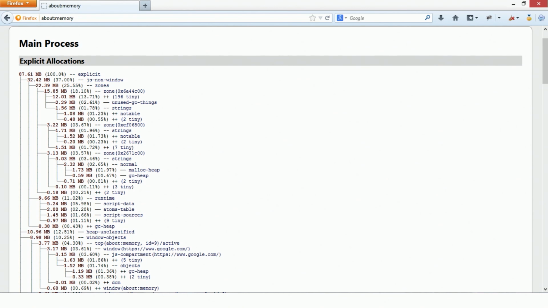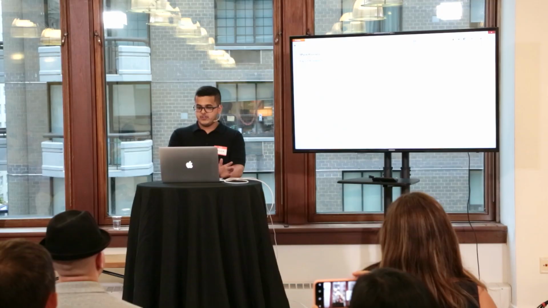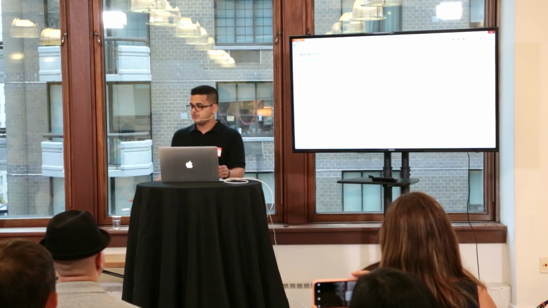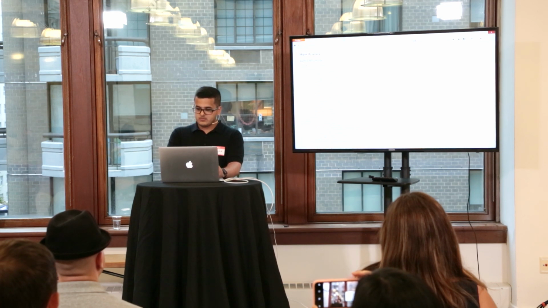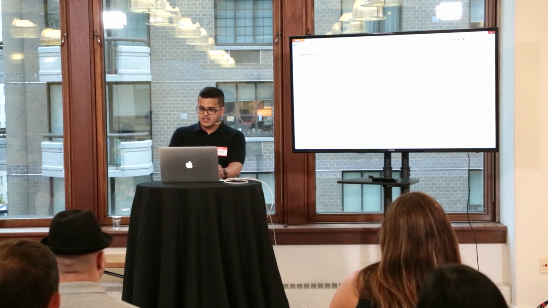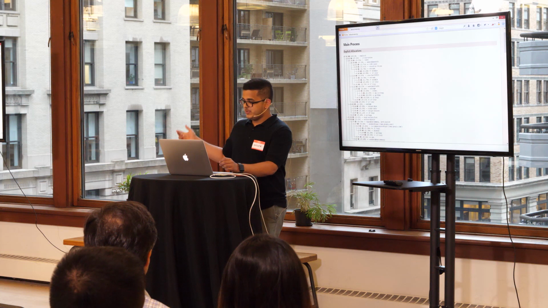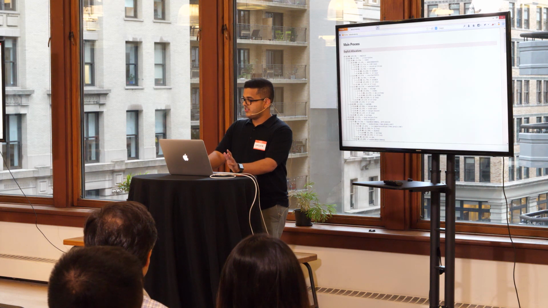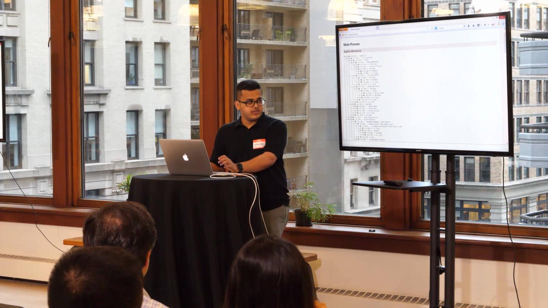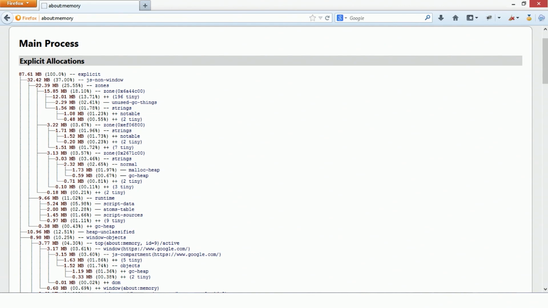So I was working as an open source contributor on a project by Mozilla, where I was required to frequently check the memory consumption that the Firefox browser used. The memory usage investigation page looked kind of like this. It was called About Memory, and it was kind of clunky, difficult to use because it was super long, and it was really hard to find relevant information, such as memory leaks, in this giant data set.